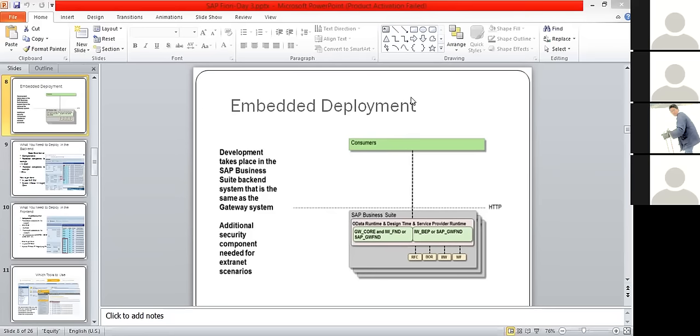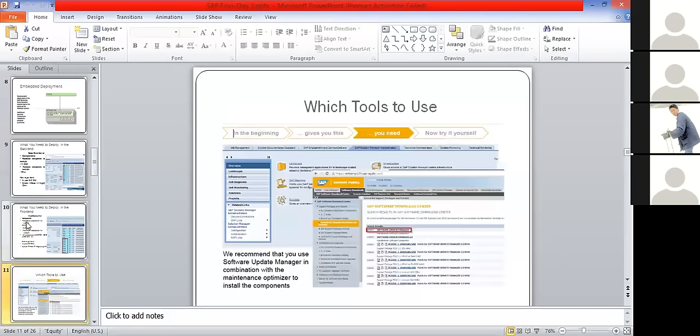Okay then. So let's start for the day. Till yesterday we discussed the deployment approaches. There are 3 deployment approaches wherein we can play around with the IWBEP, IWFND and the GW core. But for the standard Fiori applications, the IWBEP should always be present on the backend, and IWFND and the GW core should be present on your front-end NetWeaver Gateway.